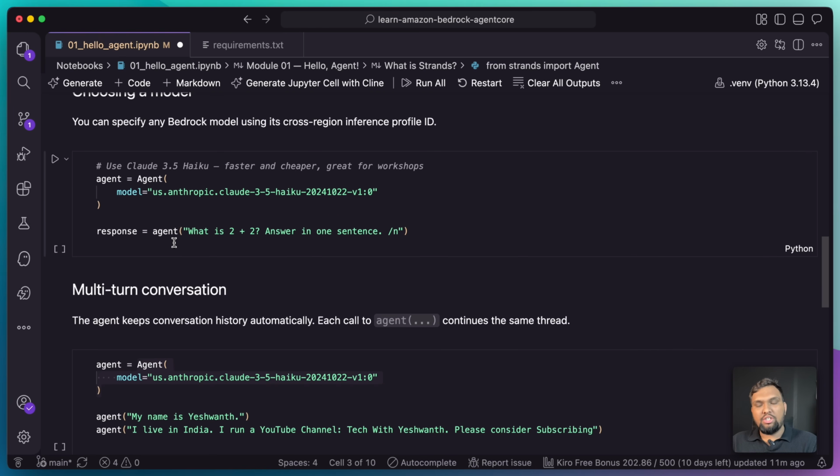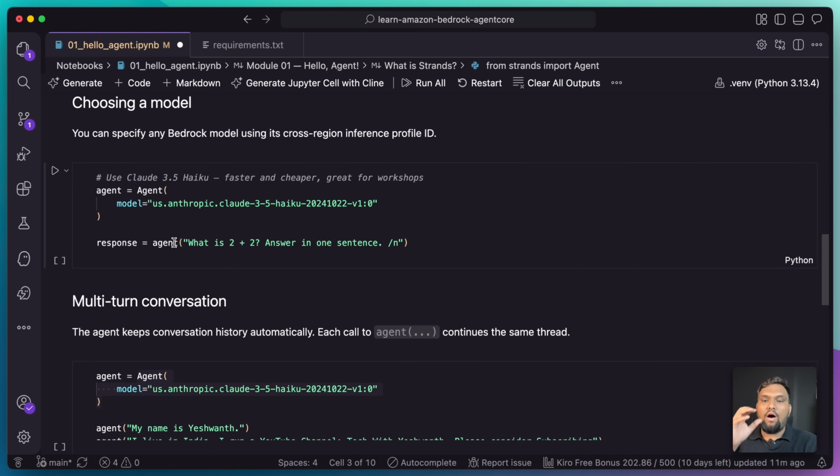Now, like I mentioned, you can actually use a particular model. You can specify any Bedrock model using its core region and inference profile ID. But if you want to use a model which is running on your local machine, of course you will get the localhost URL, right? So just paste that URL here and use it. That's how simple it is to develop the agent using a model that is running on the local machine. But I have used Anthropic Claude 3.5 Haiku, which is a simpler one, and I'm calling that here.